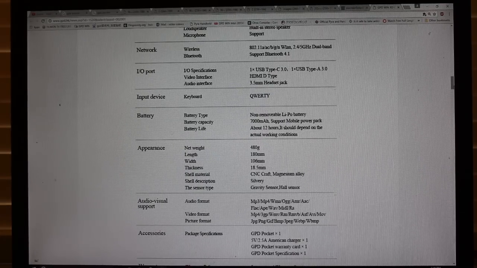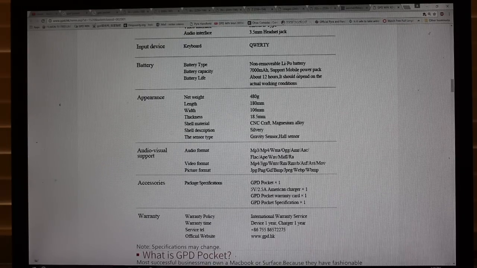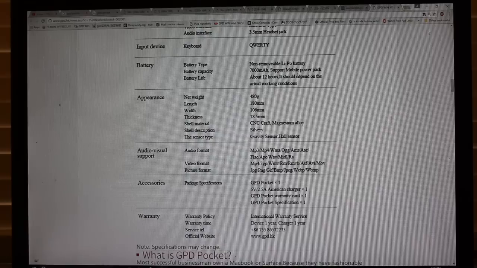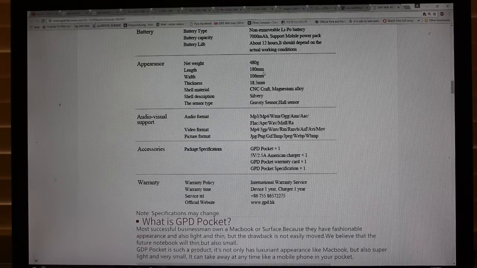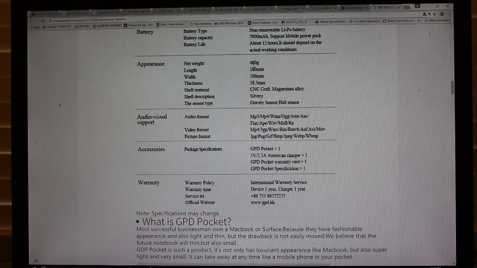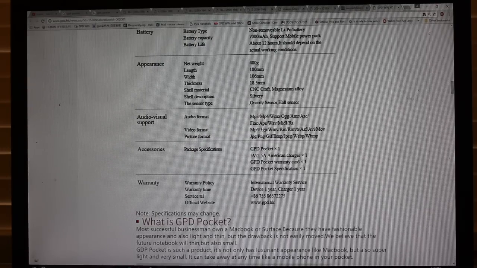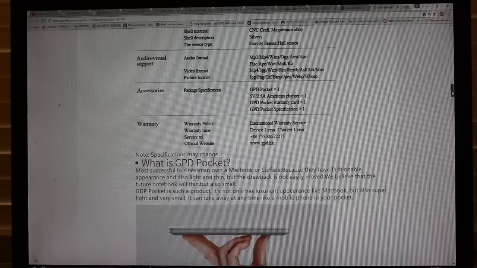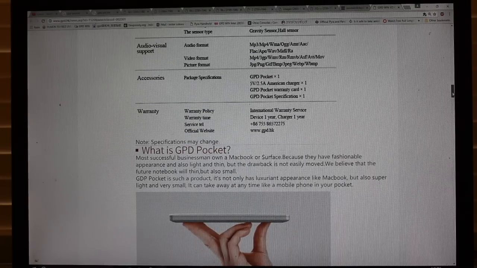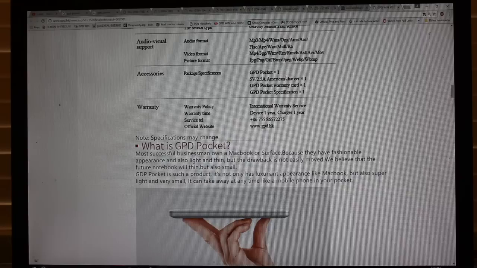Wireless, looks like it's got AC, B, G, N, and dual band 2.4/5, Bluetooth 4.1. I mentioned the ports before. 7000 milliamp battery, which is a little bit bigger than, I think the GPD Win's got 6700. They're saying 12 hours runtime, I guess if you use it lightly. 480 grams, and again there's the dimensions, 180 by 106 by 18.5. They've got a couple of sensors, a gravity sensor and a Hall sensor. So yeah, that looks like it. There's a couple of things that they pack in with it. Looks like not much, just the charger.